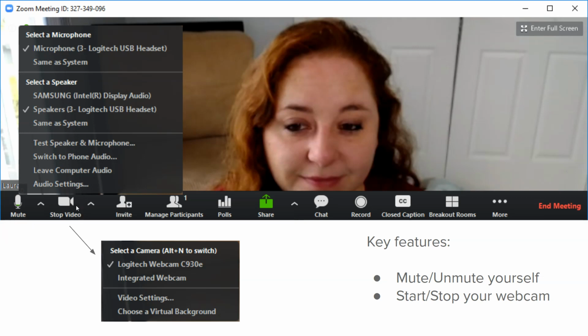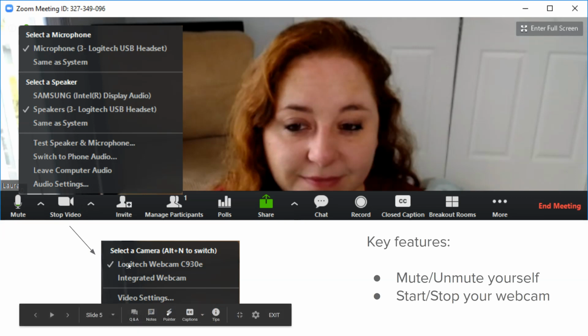So the next item is the video. Just like the mute and unmute, this is going to say either stop video or start video. And you can, again, hit the upward arrow and you can do things like select the right camera. Now I have two cameras, right, because I have an integrated webcam on my laptop screen, but I also have a webcam that I have sitting on top of my computer screen. So you want to make sure that you're hitting the right one if you have multiple.